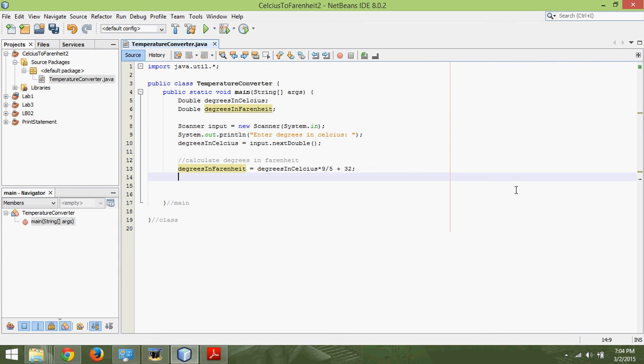Alright, so now we've calculated degrees in Fahrenheit. We're going to tell it to output that, so system.out.println. Then we'll put a little message for the user: degrees in Fahrenheit are. And then, after we end this print statement, since we want to print this all on the same line, I've already typed print line right here. That means that it's only going to print this on one line. So I type in plus degrees in Fahrenheit. So that will put all this on one line, and I will have the one space between the colon here and my actual answer.